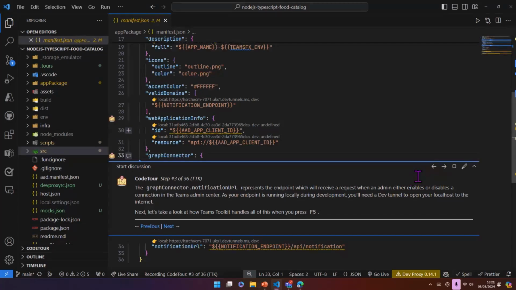So we can take this manifest and we can basically go through all of the process to package the manifest into an app package, upload that into the admin center, create the app registration, start all the different processes that you would need for this to work. So let's take a look at how Teams Toolkit does that.